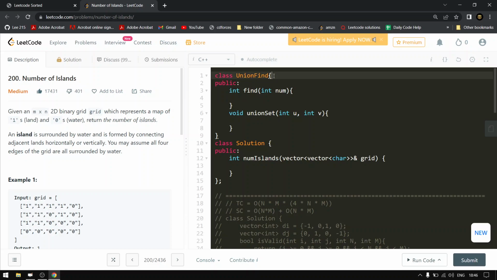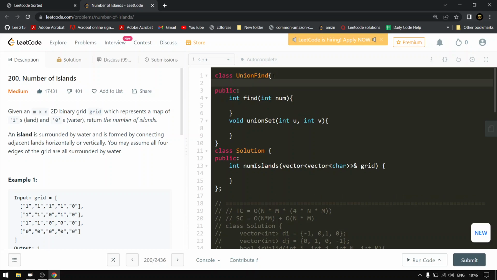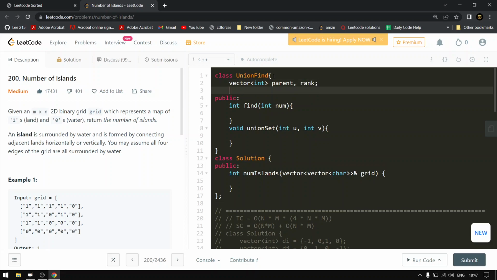Now what do I require? I require the parent, right? So I require the parent array, and I require the rank, and I need to keep the count of lands.